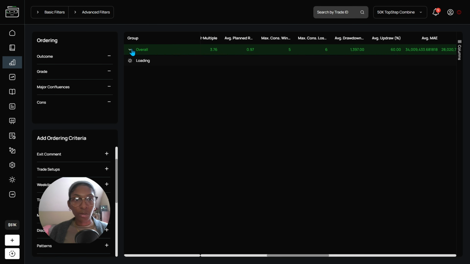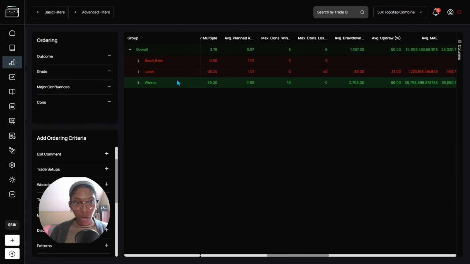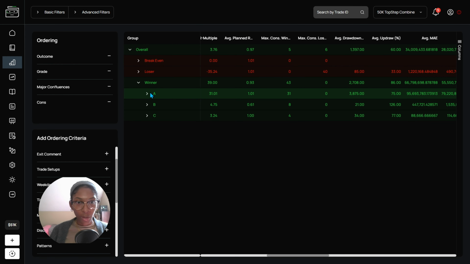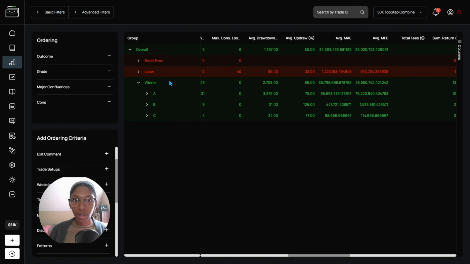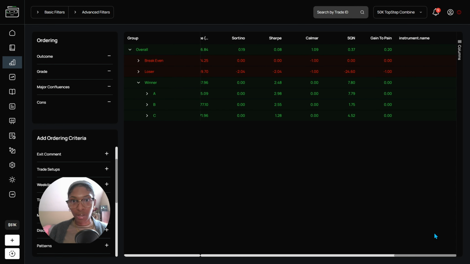So then when I go over to the group, I can click the little drop down menu. I can see my different outcomes. So let's look at the winners and see how it organizes your trades into A grade, B grade, C grade. Basically, whatever stats you have put in, you can organize your trades into those different sections, and it'll show you the stats. And it goes into detail, y'all. Sharpe ratio, all this other stuff. I don't really mess with all that stuff at the moment.